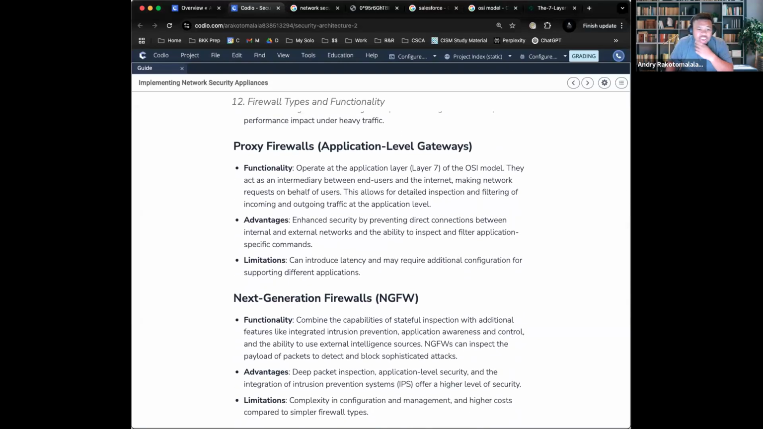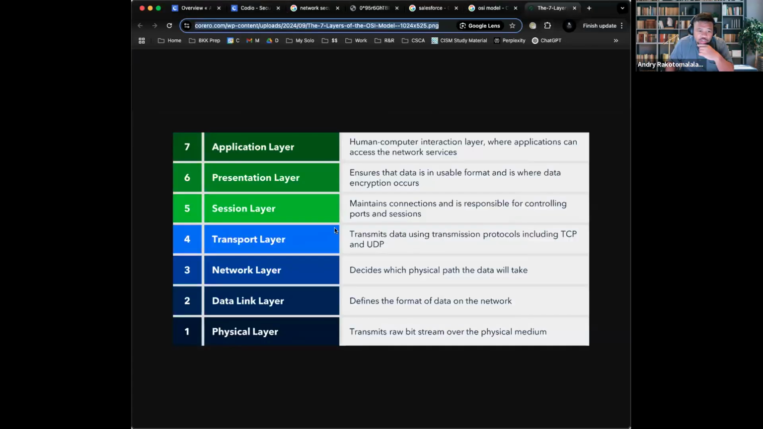The other one is the application layer gateway. So this functions at layer 7. That's the application layer. The application layer is the human interaction. Our eyes can actually see what's happening. That's layer 7. Anytime you're interacting with a computer, you're interacting with layer 7. Everything else is behind that layer 7.